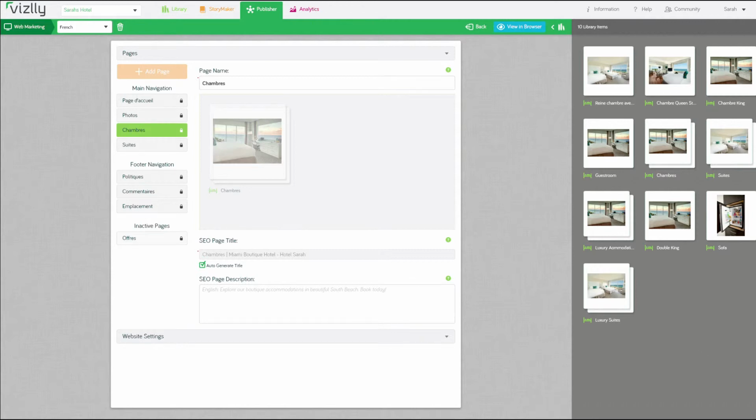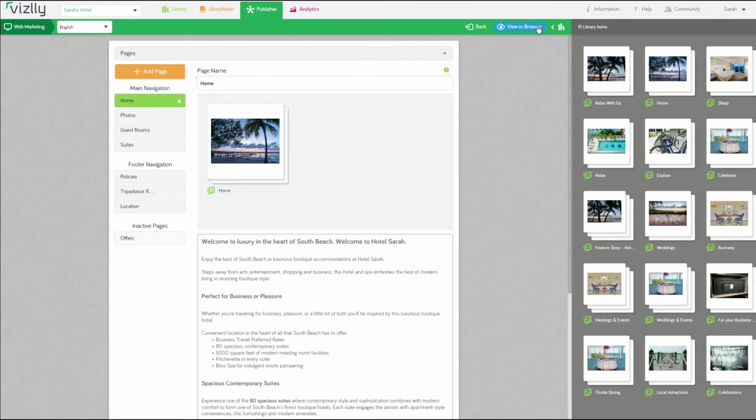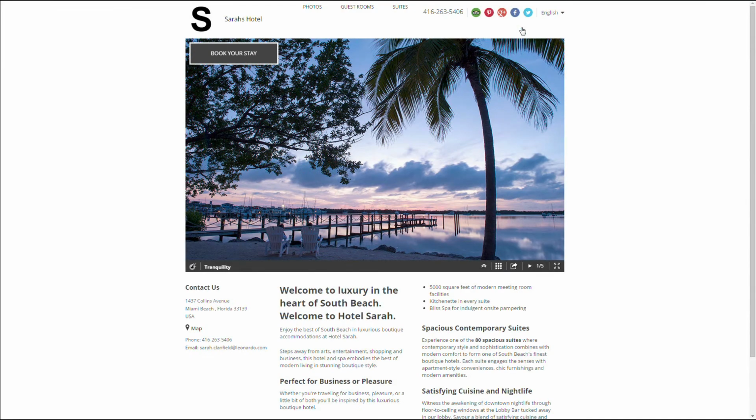Add your SEO page descriptions. And be sure to click Save as you complete each page. Finally, click the View in Browser button to view your new multilingual website. You will see that your website now has a language selector in the top right corner of the page. Any languages that you've added will be visible in the language selector on your website.